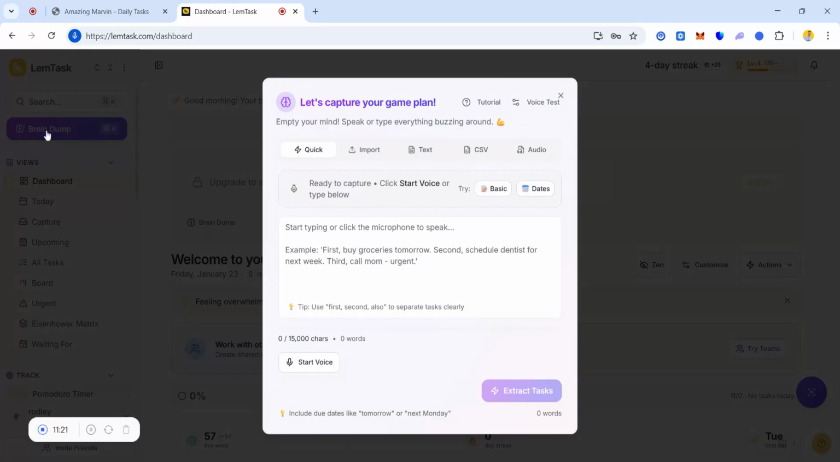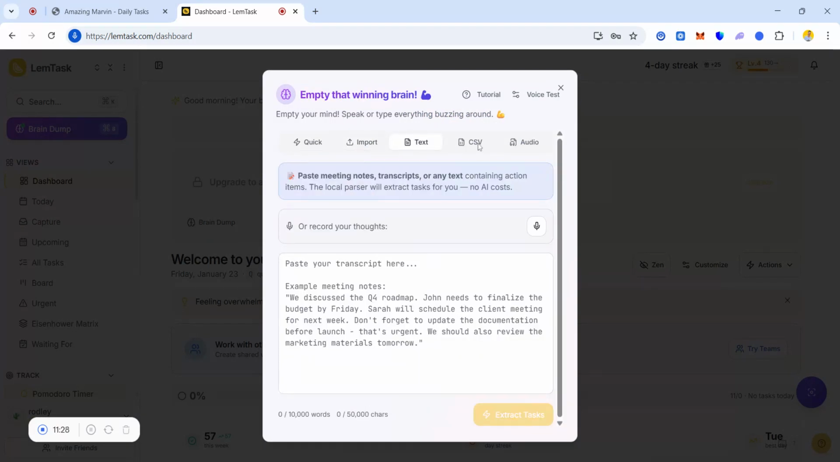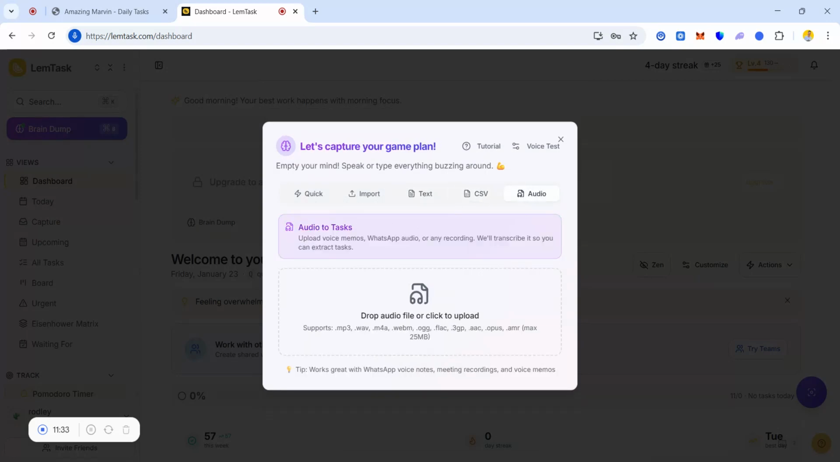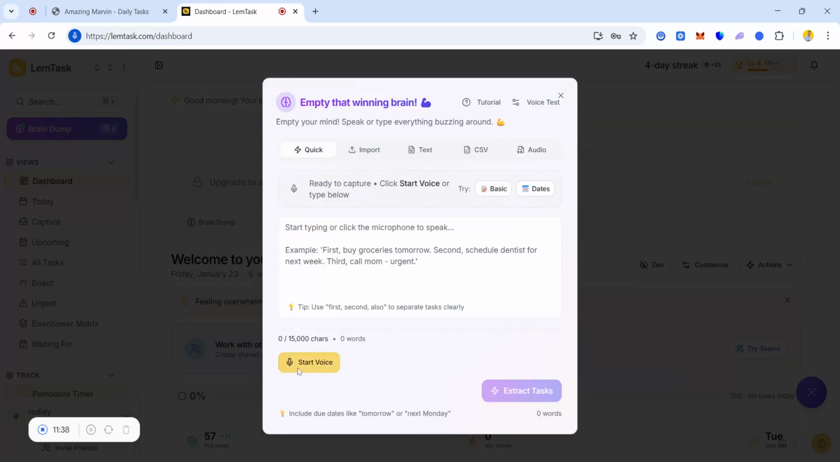We go to Braindump. There's a lot of features on how to actually get your tasks done. You can import files, transcripts, Google Sheets, CSV files, and you could also send audio. But the feature that I love the most and I highly recommend is the start voice feature. It makes things much easier. It saves me the time of typing and it's much easier for me talking. I'll just make you three quick examples of how I schedule my tasks here at LemTask.